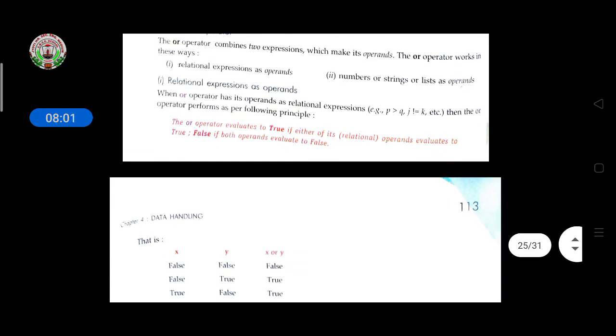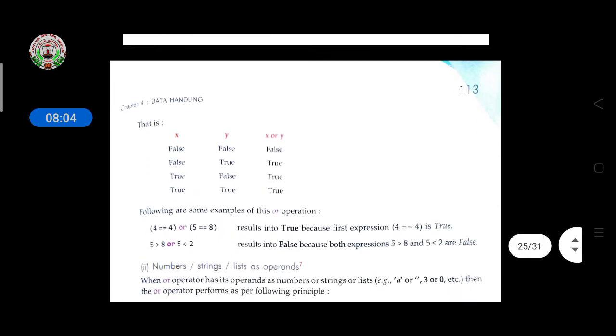The OR operator combines two expressions, which make its operands. The OR operator works in this way, with relational expressions as operands, or numbers, strings or lists as operands. First, relational expression as operand means when the OR operator has relational expressions as its operands, the OR operator performs the following principle. The OR operator evaluates to true if either of its relational operands evaluates to true, and false if both operands evaluate to false.